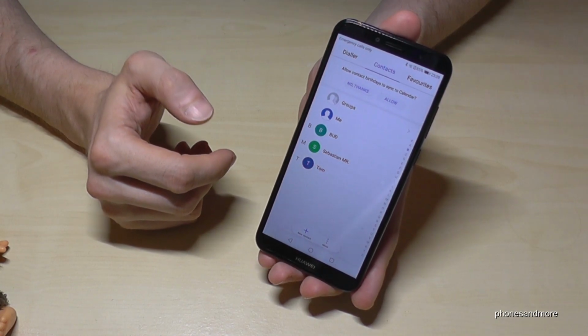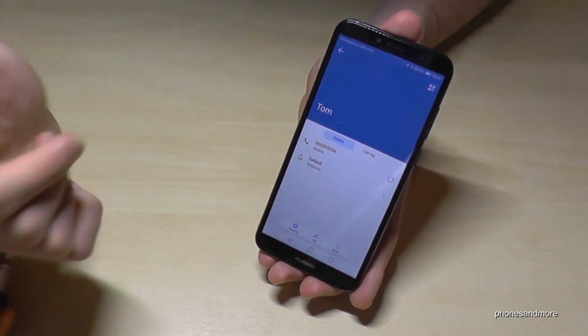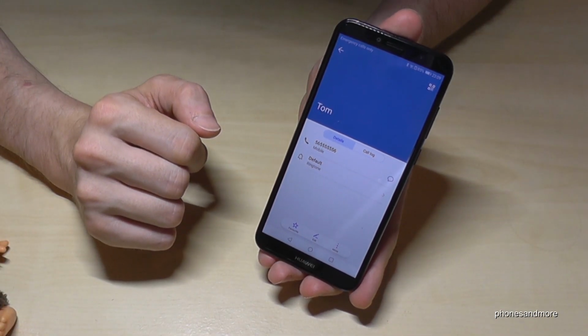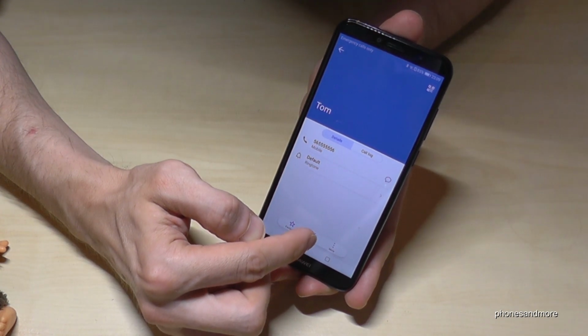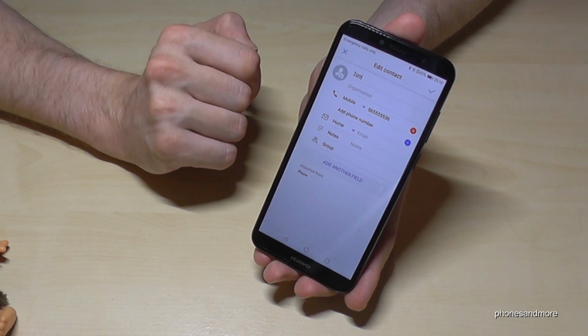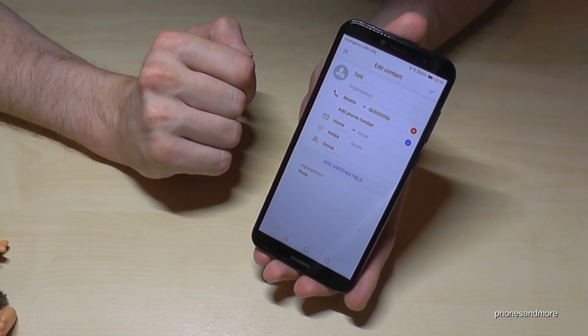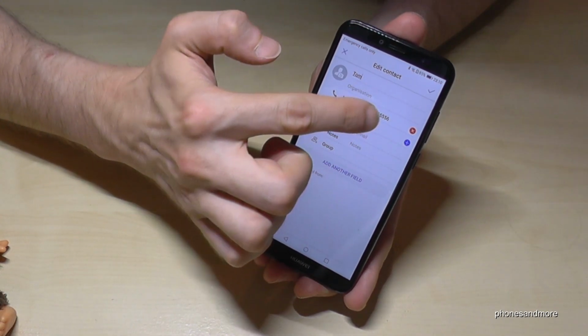Okay, and if you forgot something or you want to change a number or something like this at an existing contact, just go on Tom again, so it's just our example now, and you have the opportunity to edit it where you see the pen. Okay, and we have the same view here as before.